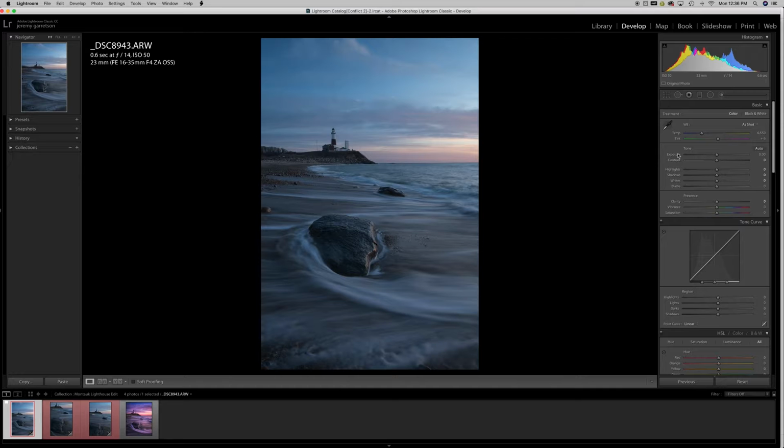I don't have a recipe for every image. I have a few things that I like to do the same for almost every image, but for the most part, it's all different depending on the image. So to get started, we'll do the basic panel in Lightroom.